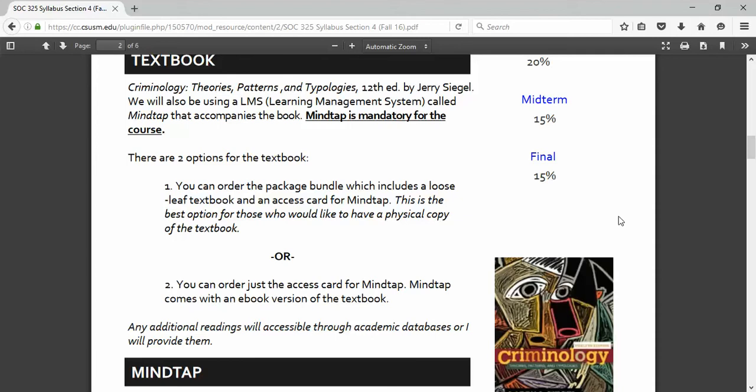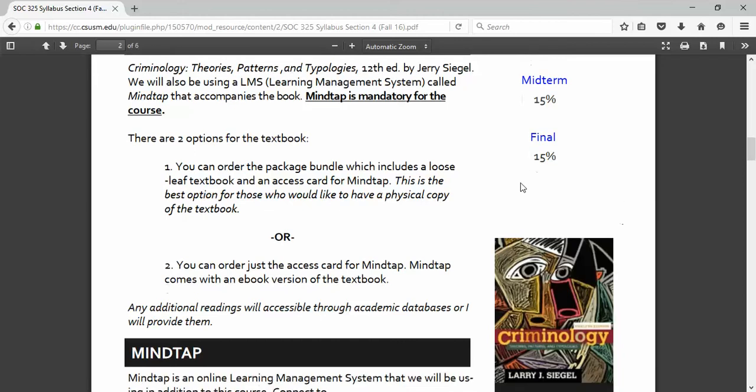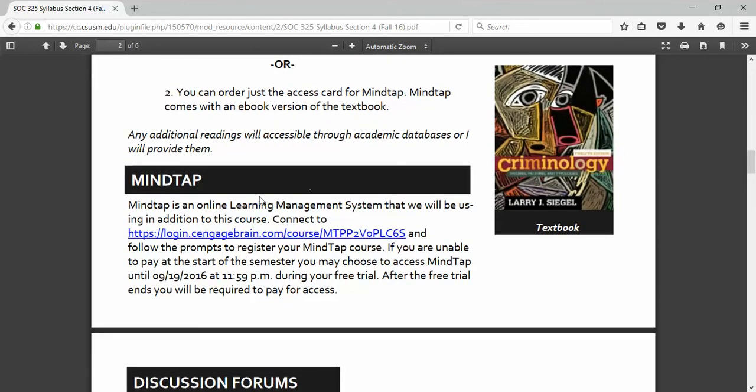So if you like to have a physical copy of the textbook, there you go. I would do that. Or, this is an online class. I mean, if you just trust an ebook and you're good with an ebook, just order the access card for MindTap. That's fine. MindTap has the textbook included in it. It's an e-version or ebook version of the textbook. So it's your world. Totally personal preference. Any of the additional readings that we will have throughout the semester, I will give them to you, or you can find them easily on an academic database. I'm going to go over MindTap, but here is a link to MindTap. In fact, I'm just going to open it up and save it for a little bit later.